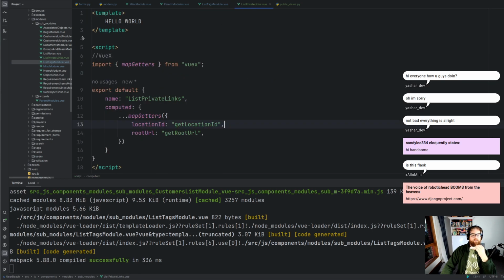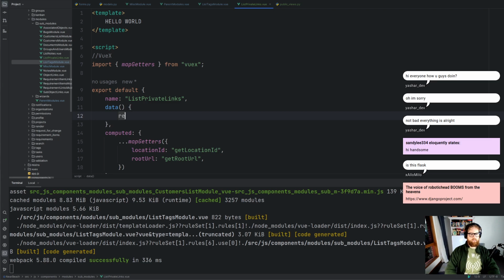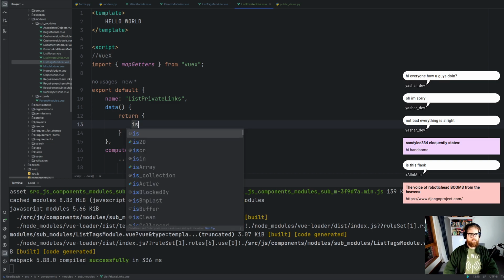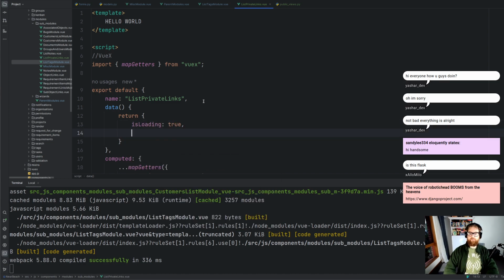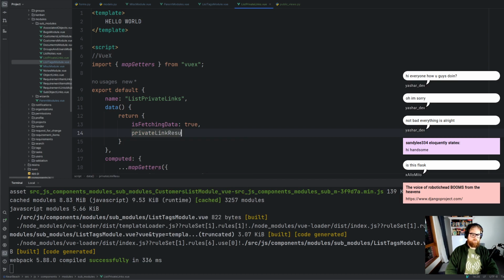All right, let's jump into list private links. So straight off the bat, what we'll need is data. We'll need it to return this, is loading, and that's true by default. Or fetching data, is fetching data, true by default. What we have is private link results. It's just going to be an empty array.